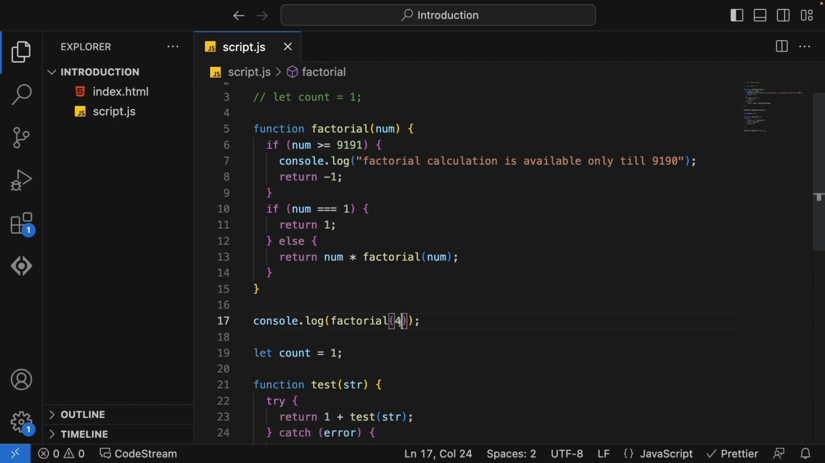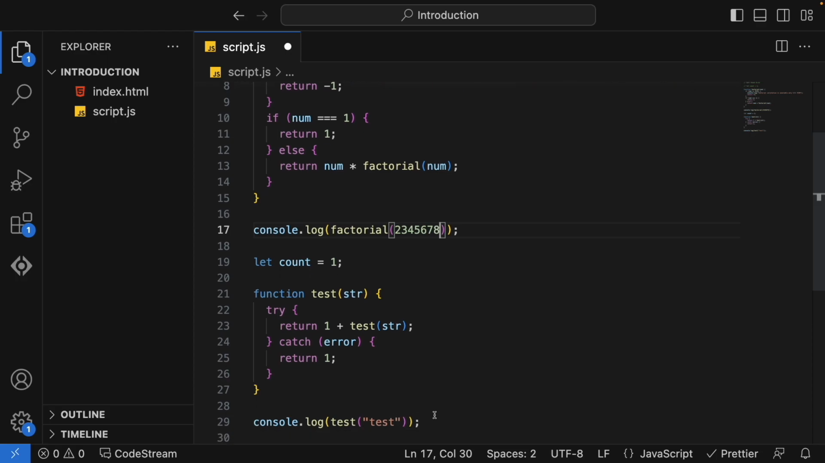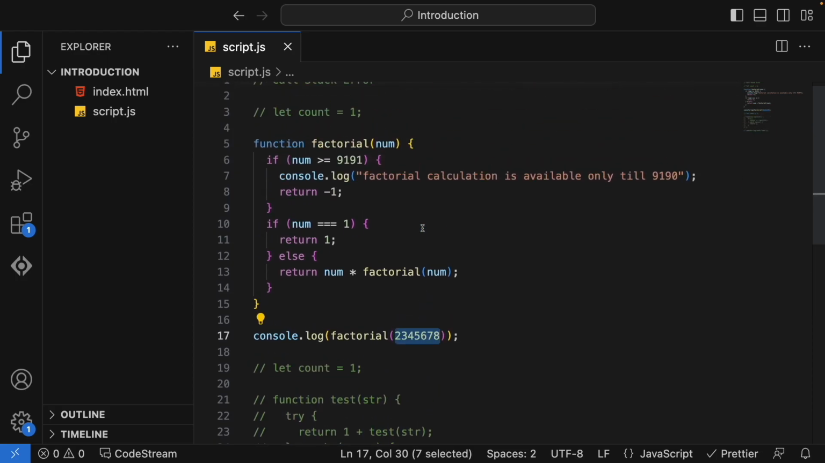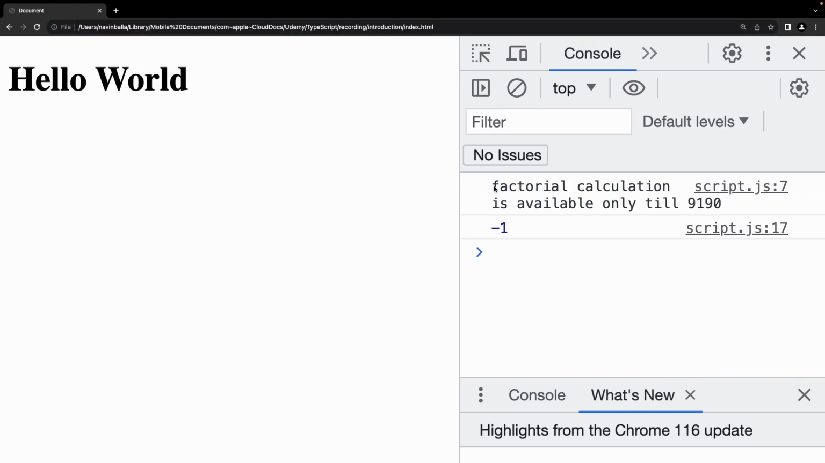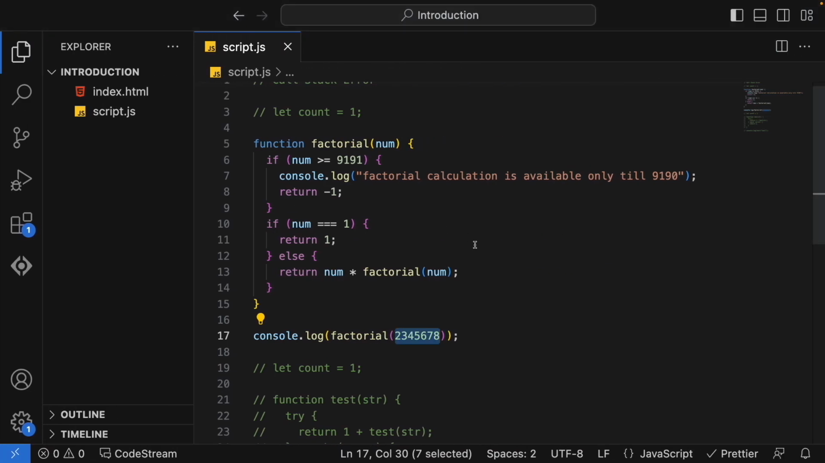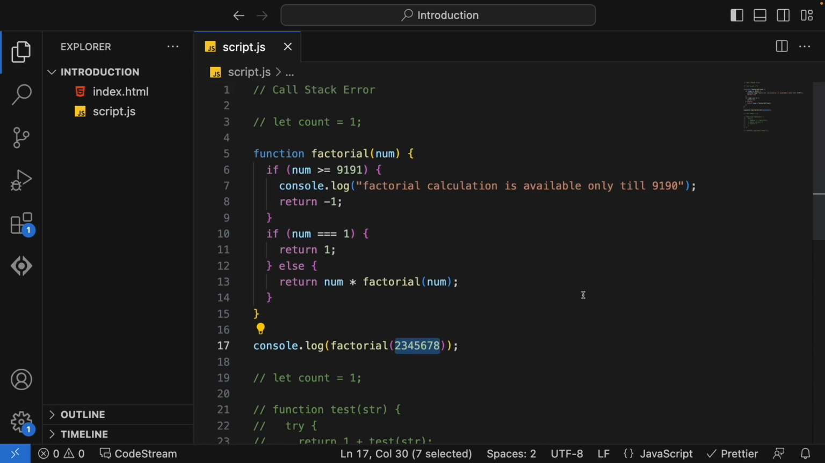Now if I try to call this function by giving a very big number like this, and I console log the below code and see the outcome, immediately I get the message: factorial calculation is not available beyond this number, and it is returning -1. So at least the user, or we, get to know, and the program is not crashing. This is how the call stack error works in detail.